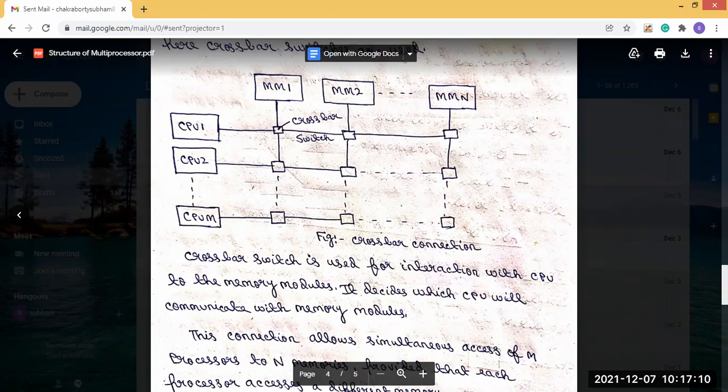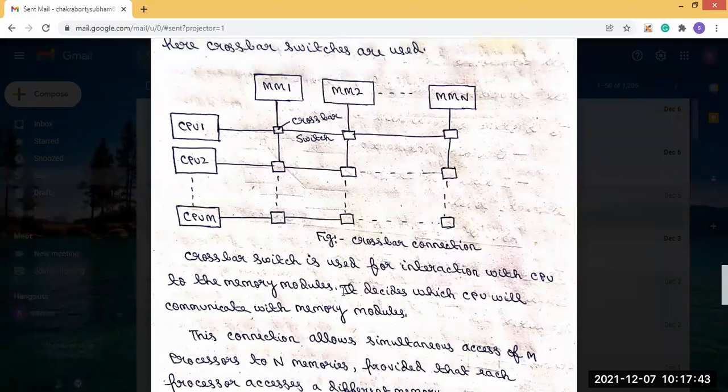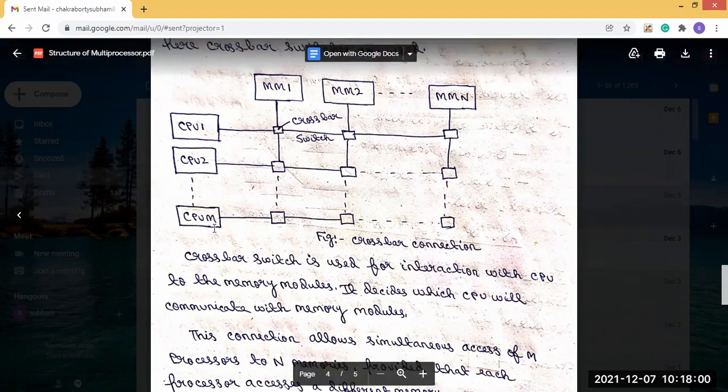Now what does that mean? If we use this connection, it allows simultaneous access by M processors. We are considering the number of CPUs to be 1, 2 up to M, so M processors. And here we have the shared memory, which we divide into N memory modules. So this crossbar switch connection allows simultaneous access of M processors to N memory modules, provided that each processor accesses a different memory.